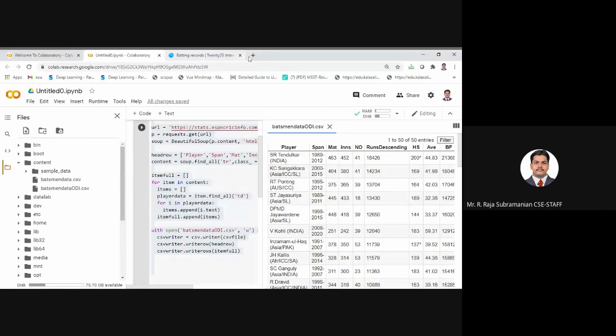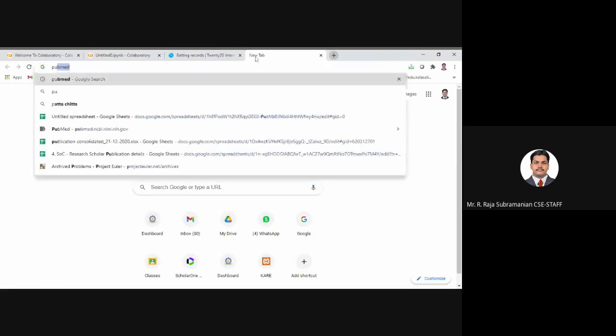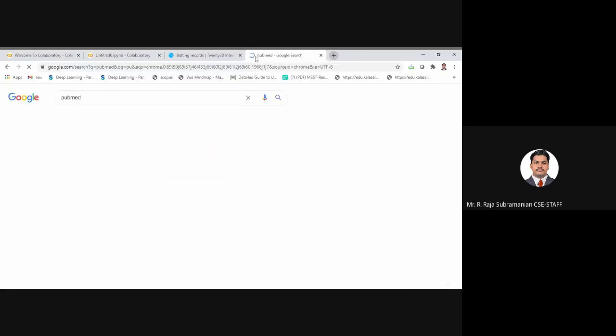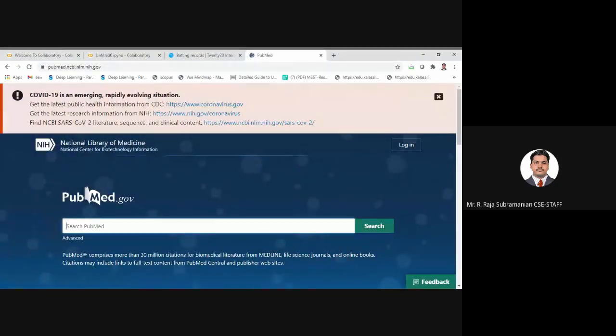Now I want you guys, those who have completed, to do this PubMed. Can you see this PubMed window? What have I opened here? Yes, sir. This is actually a web page for extracting papers related to biotechnological information.